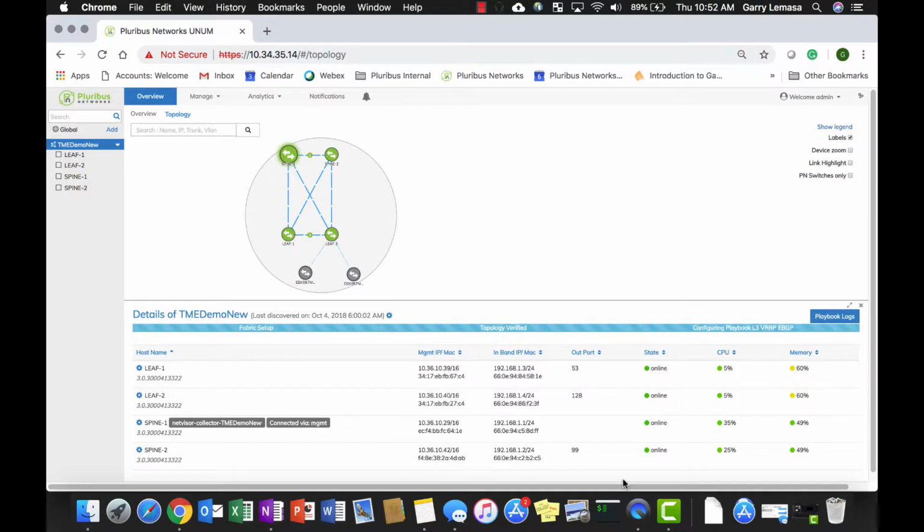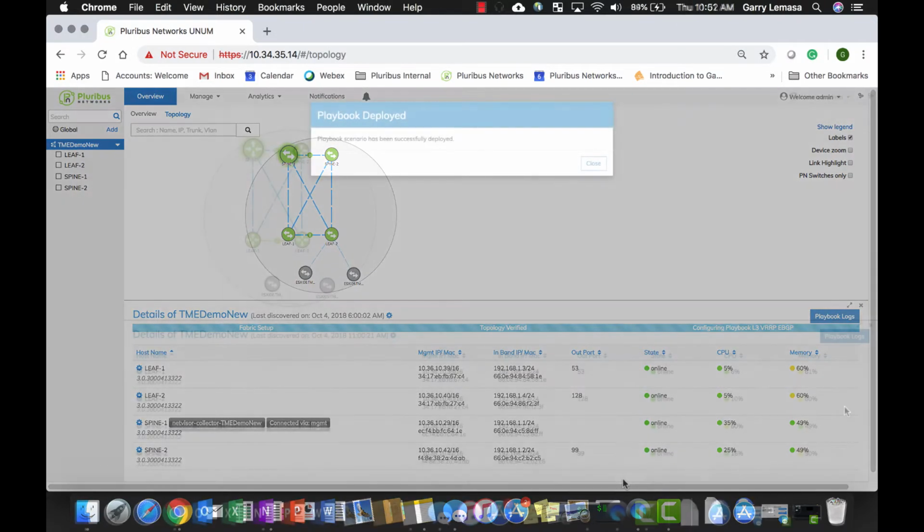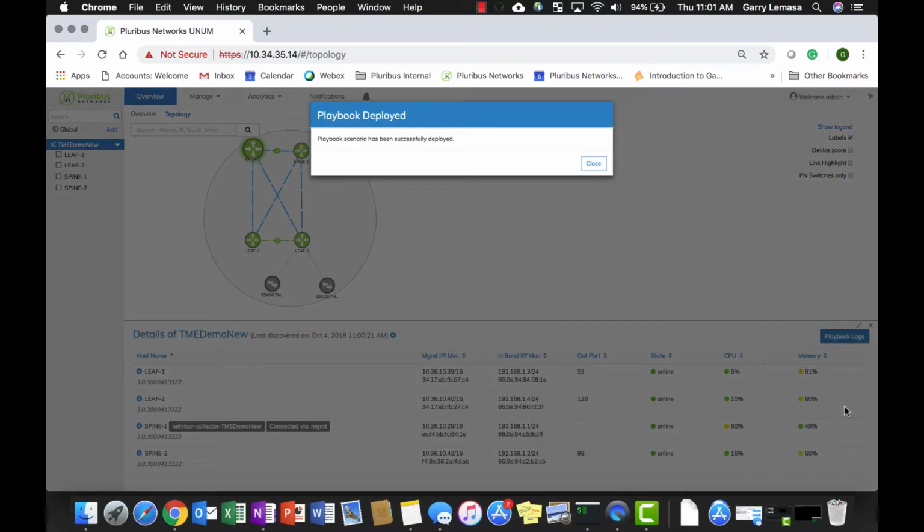All the CLI commands for creating a vRouter, for creating VLANs, BGP, VRRP, all of it, it's being implemented automatically across all of our switches, along with checks to verify that it's been done correctly. This process can take a few minutes per switch, so we'll pause the video here and pick up again when the process completes. Okay, we're back, and as we can see, the playbook has been successfully deployed.